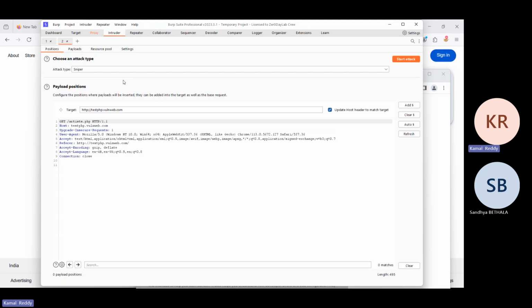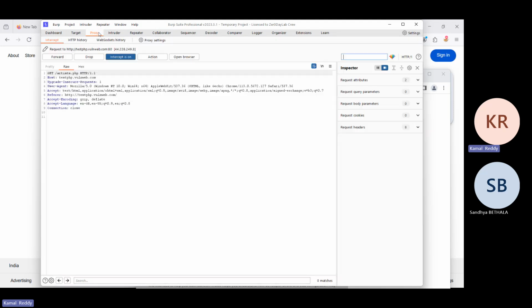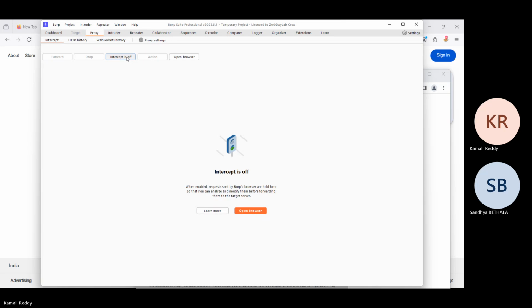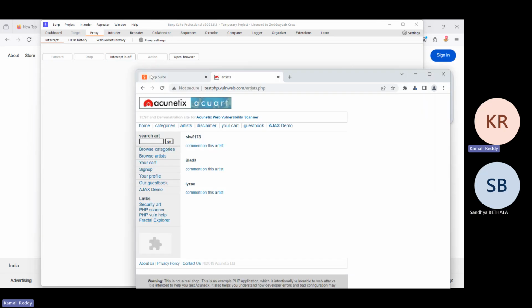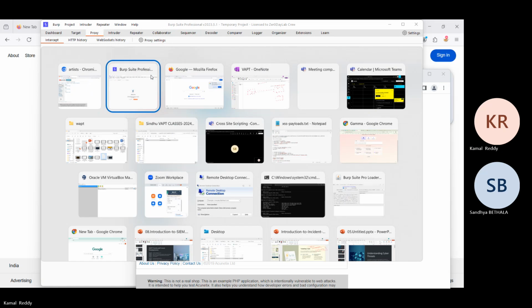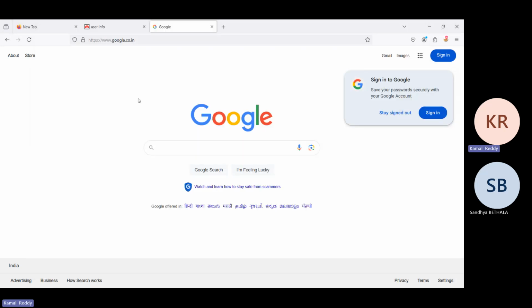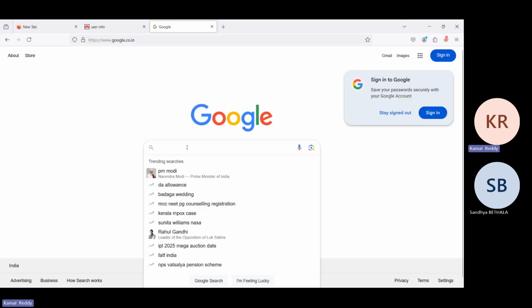And you have to decide whether you have to intercept it or not. I'm telling now intercept is off. I switched off my intercept in proxy, and then I will go here. Everything will work fine here now, just like a normal browser. I'm not forwarding my request anywhere. I'm not intercepting anything. Please keep this in mind.